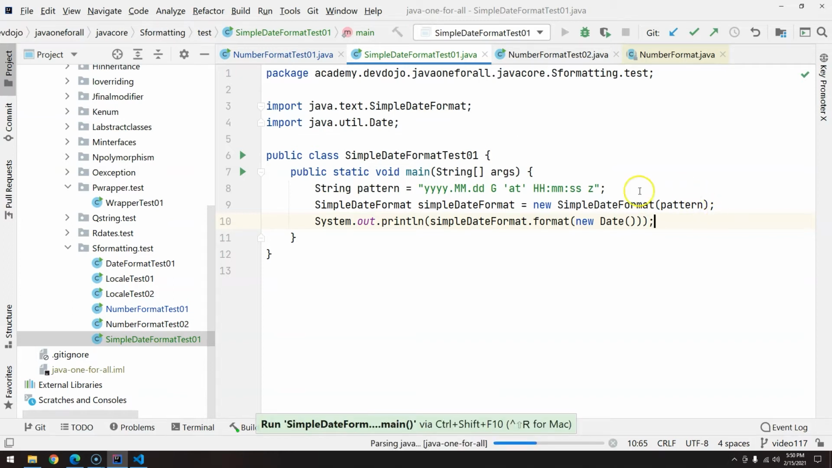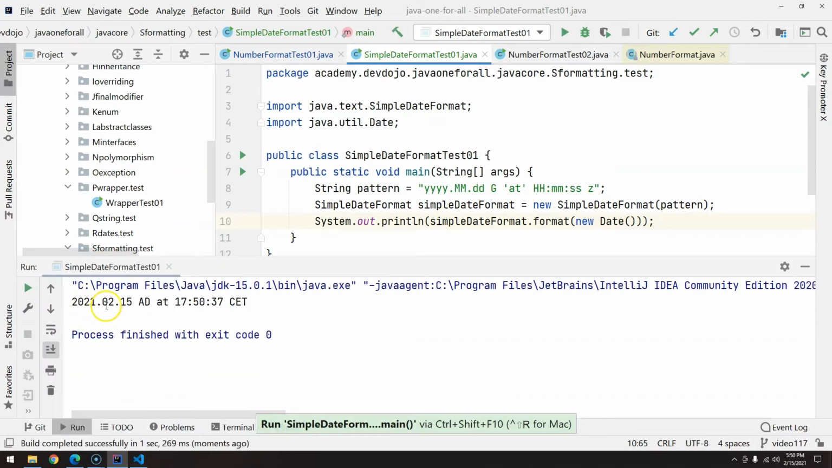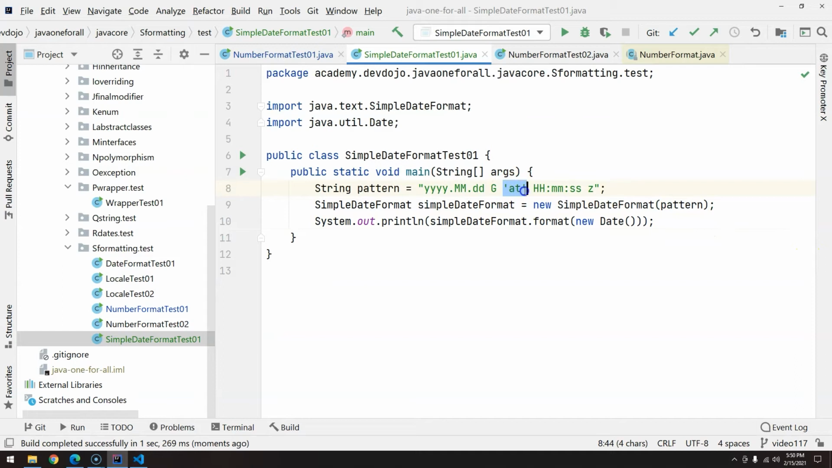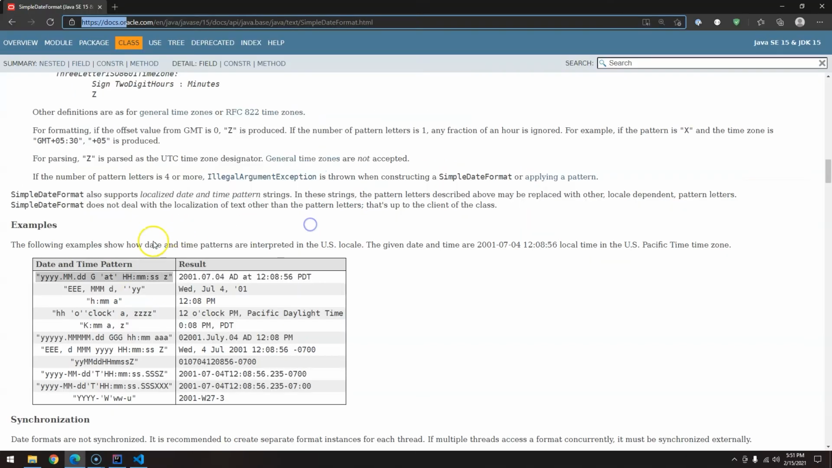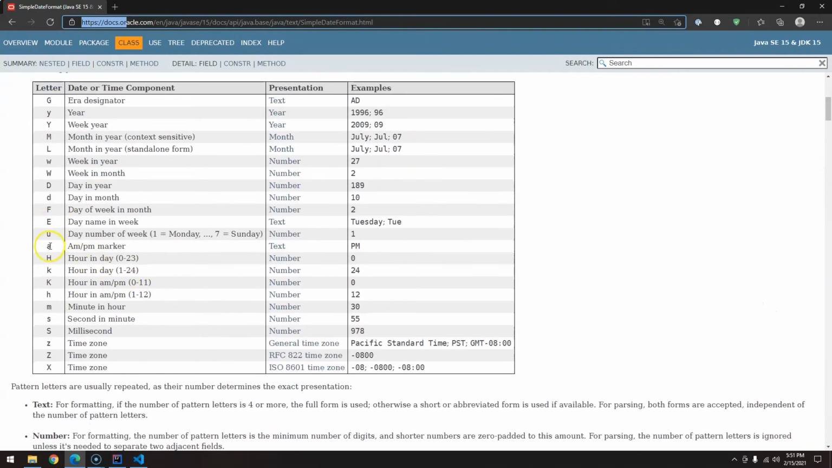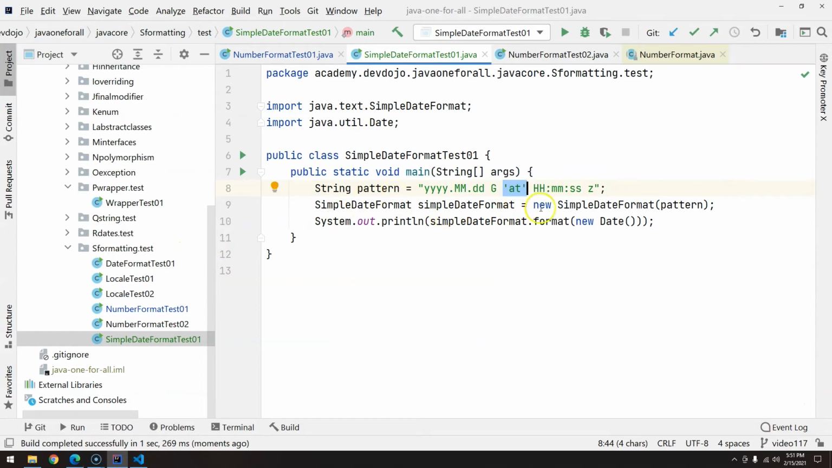Now, when I execute this, you will notice that we have 2021, February 15, Anno Domini. It means in Latin, in the year of the Lord, or after the Lord. And then at the time and time zone. Now, the "at", as you can see here, is a special case because it's wrapped in single quotes. The reason is that the A, if we go back to the documentation, is a valid character, so I want it to be ignored. Everything that you want the SimpleDateFormat to ignore, you just wrap in single quotes.